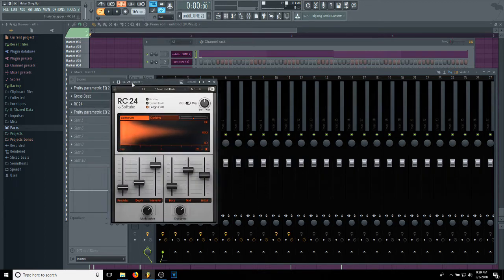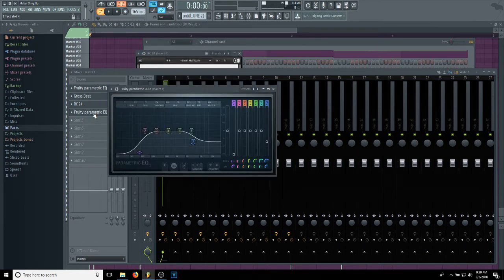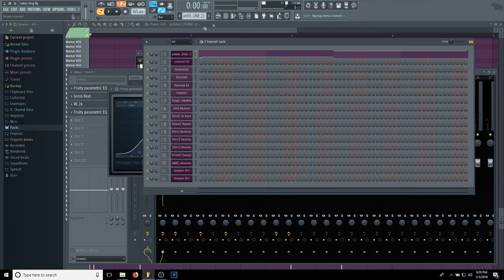This is a Native Instruments RC 24, one of my favorite reverbs to use. And I EQ'd the reverb so it doesn't sound muddy in the mix. So that's what I did, and that's how I came up with that sound.